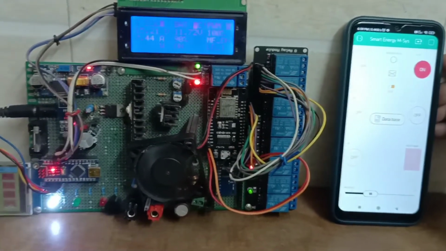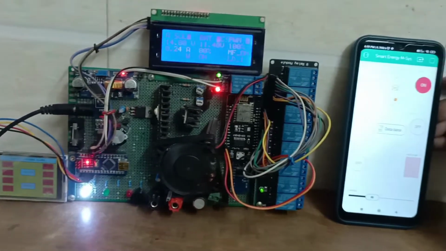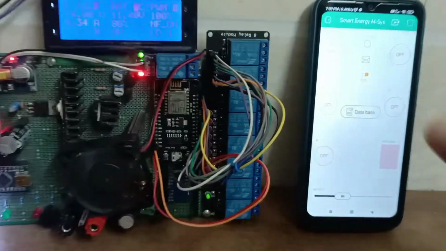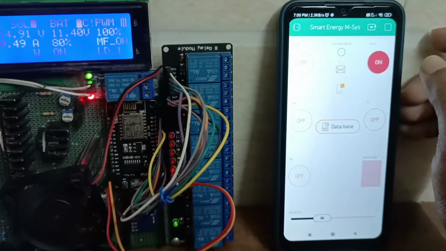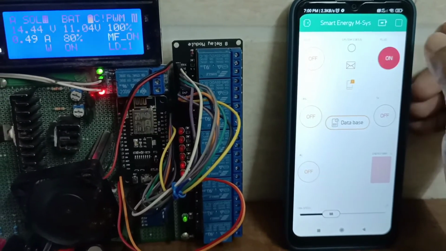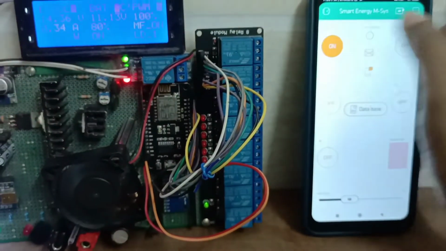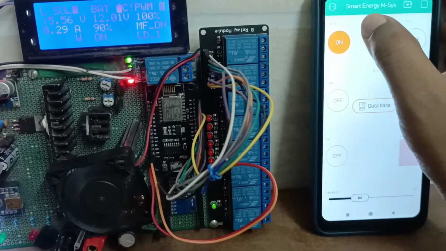So if I give a command signal 1, then the relay will be on, and if I give an off, then the relay will be off. So as you can see, I have also used email for messaging and notifications for the alarm signal, and I have also used a database in order to store the data for future use.